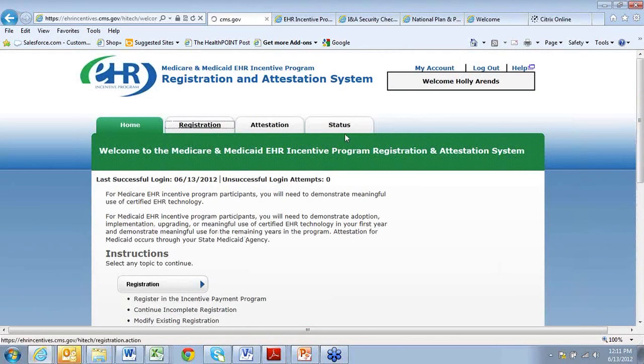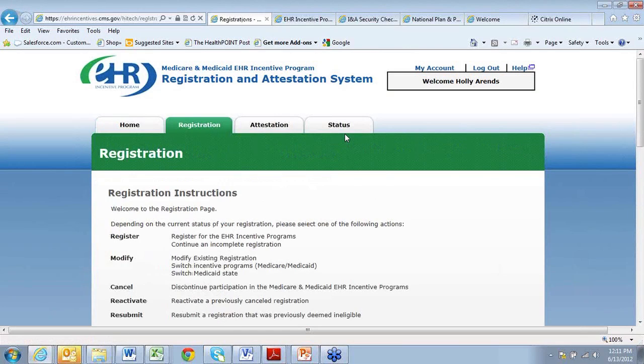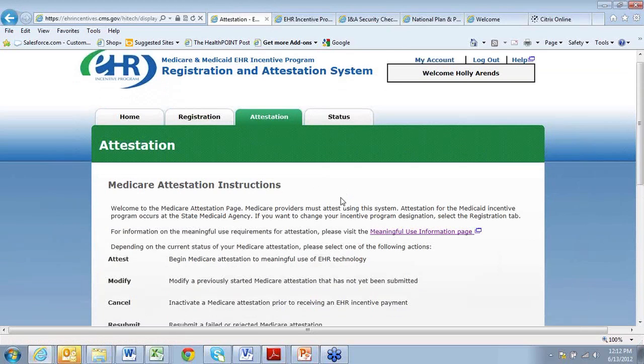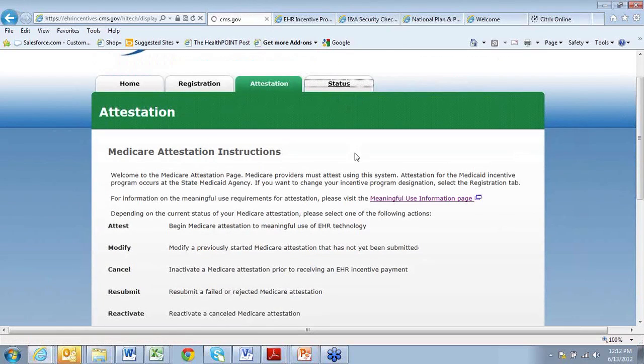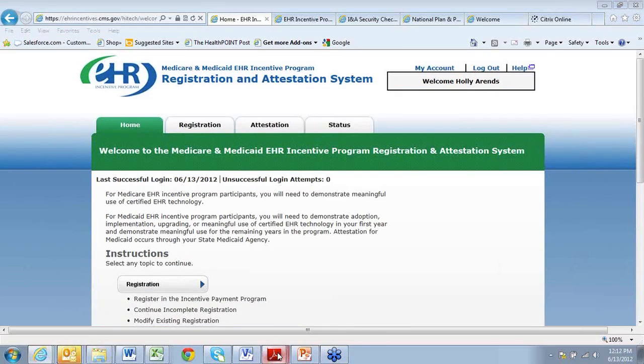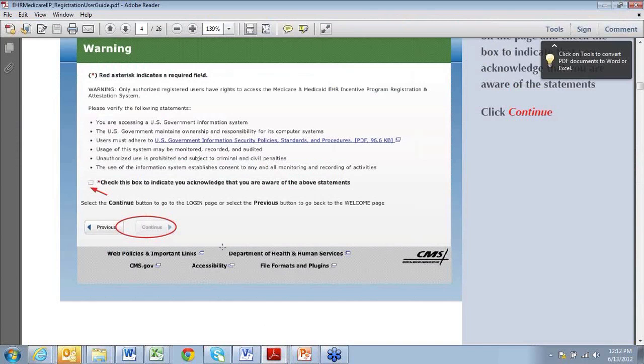So in registration, that tab again shows you what actions you can do. Attestation, again, actions, and then status. You would be able to select a person there. So let's go back to the home page, and I will return to the guide.